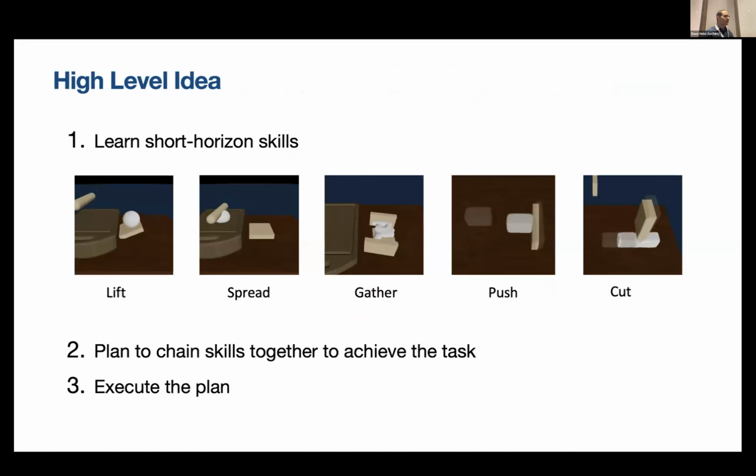Our high level idea here is to first learn short horizon skills. Here you can see 5 different skills that we're going to learn: lift, spread, gather, push, and cut. These are all different manipulation skills that you can apply to the dough. Then we will plan how to chain these skills together to achieve the task. And finally, we will execute the plan.